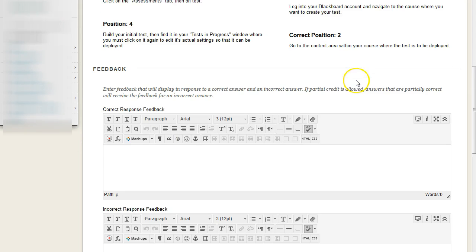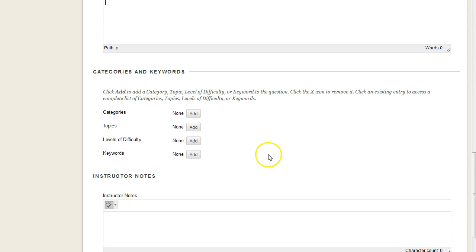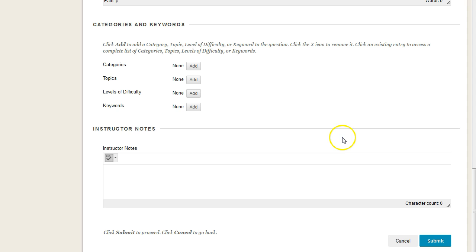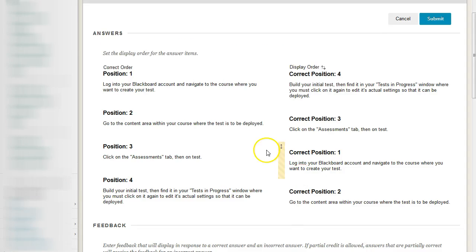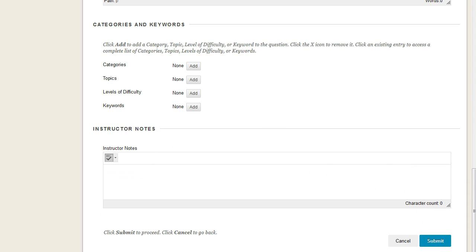And then we have our feedback for a correct response and then an incorrect response. And then we can go ahead and hit again categories or notes, we can do if you so want. And then to actually deploy this ordering question, you go ahead and hit submit, like so.